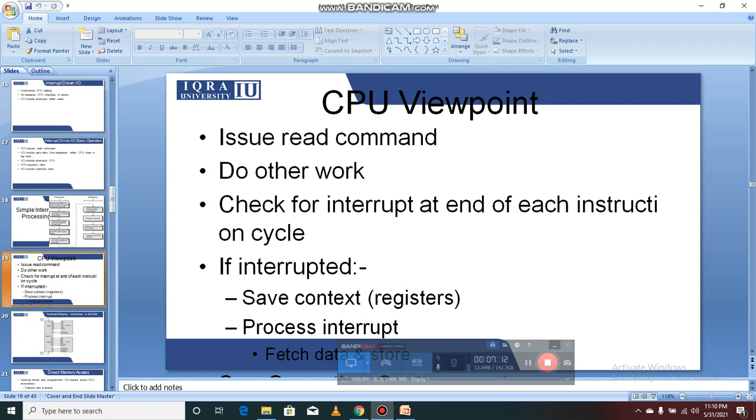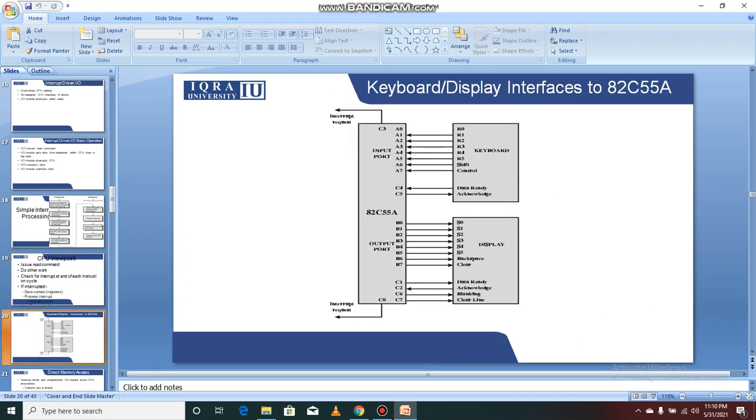And next one is the keyboard display interface to the 82C55A. There is a diagram which is included in the input and output devices. You can see it on our screen, on slide number 20.